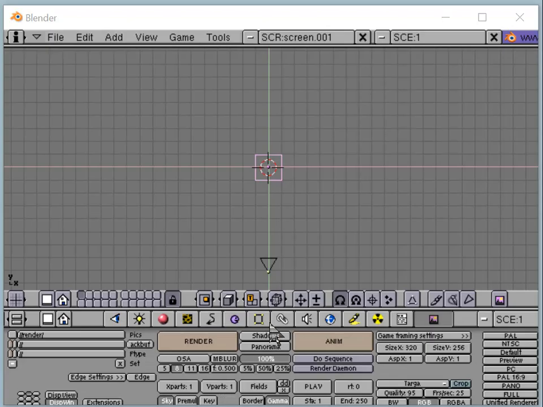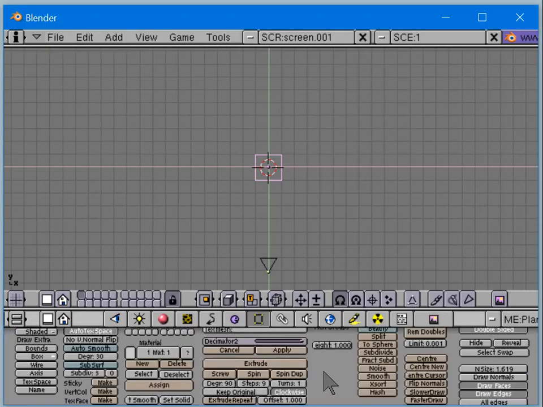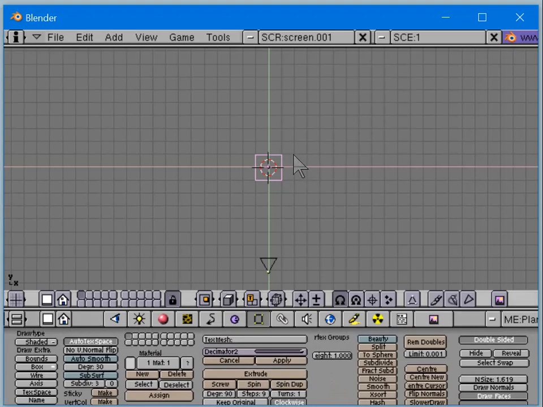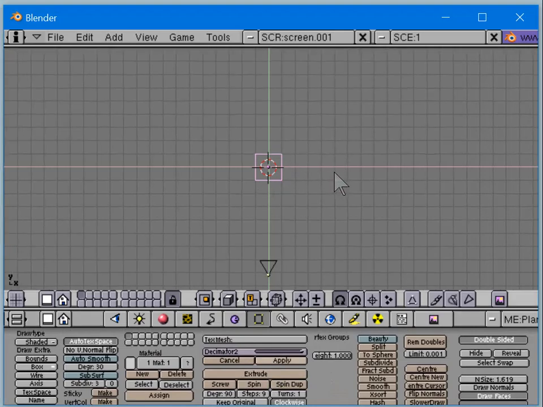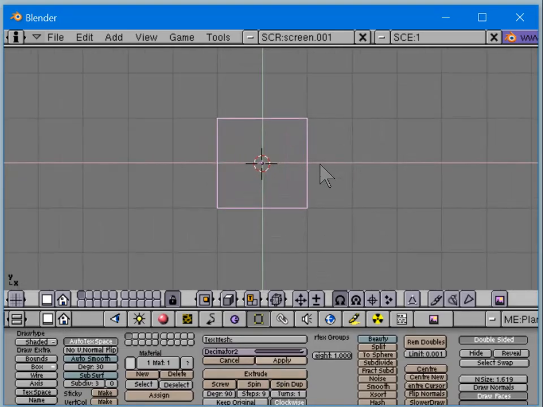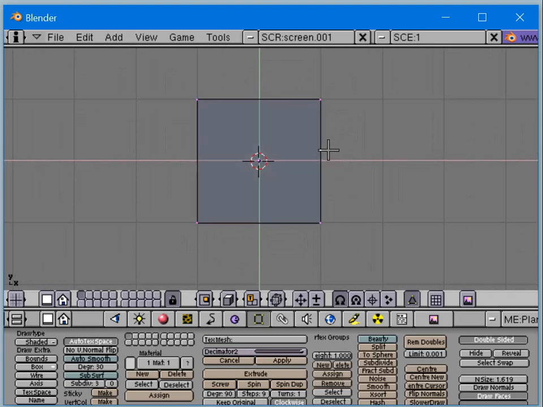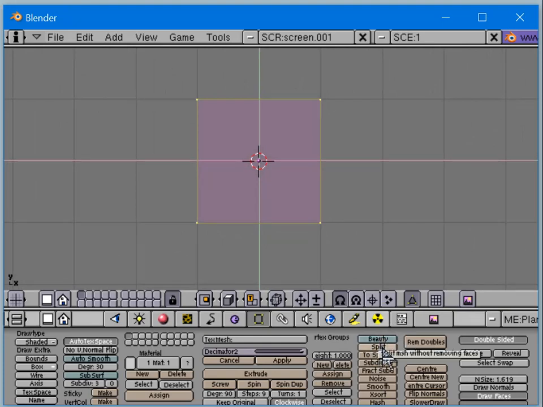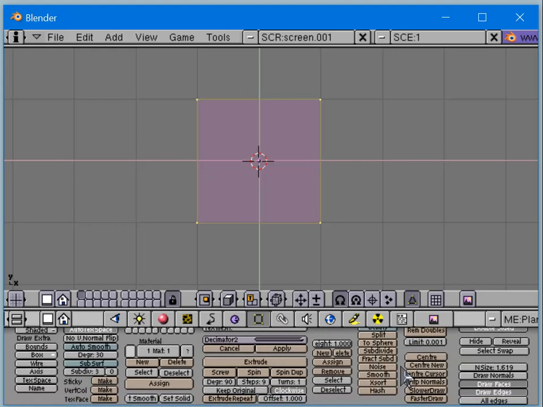Okay, I'm going to talk more about the edit buttons in this one, about what these various buttons do. And if we go into edit our surface, and we do, this is a beauty fill. That's split mesh without removing faces. And two sphere subdivide. These are just various ways of modifying the mesh.